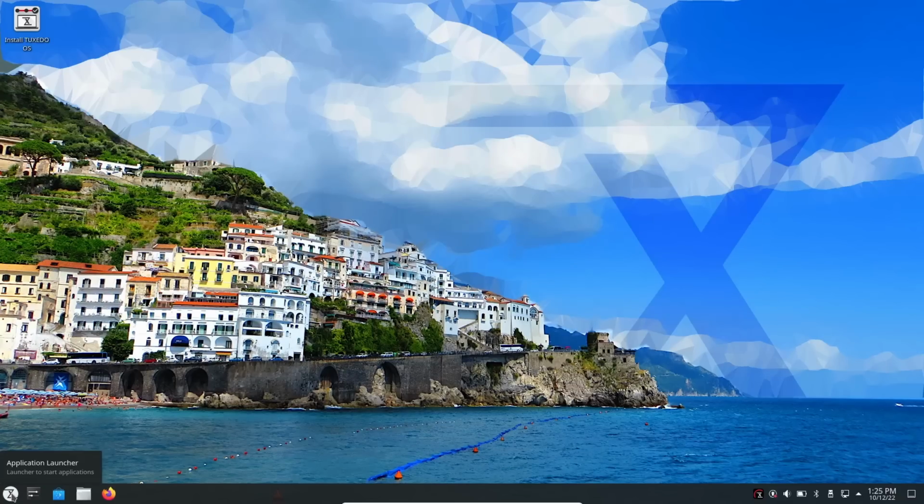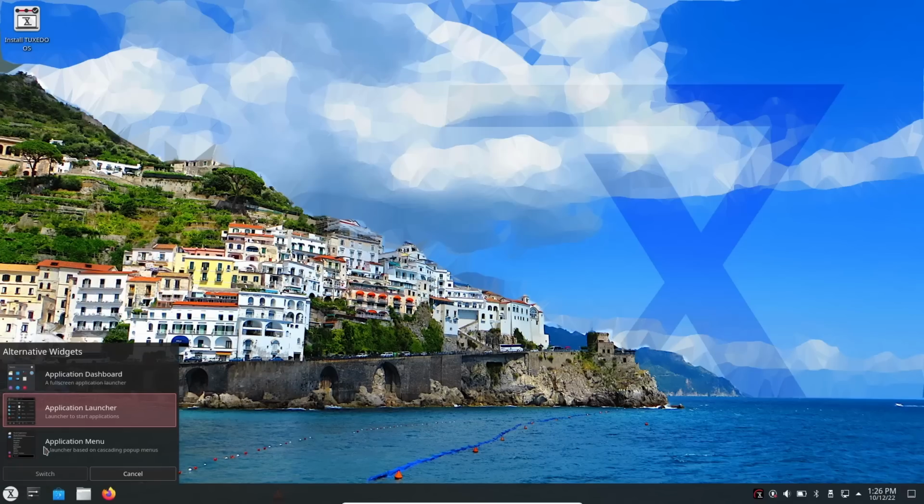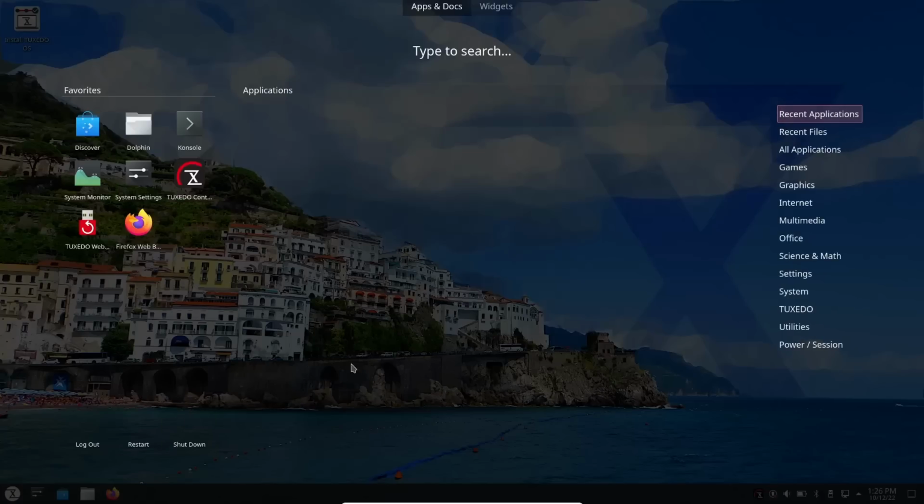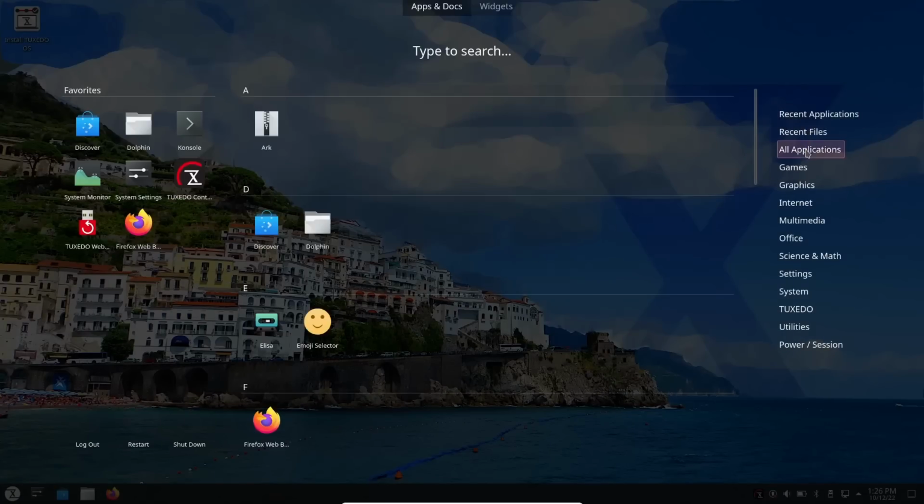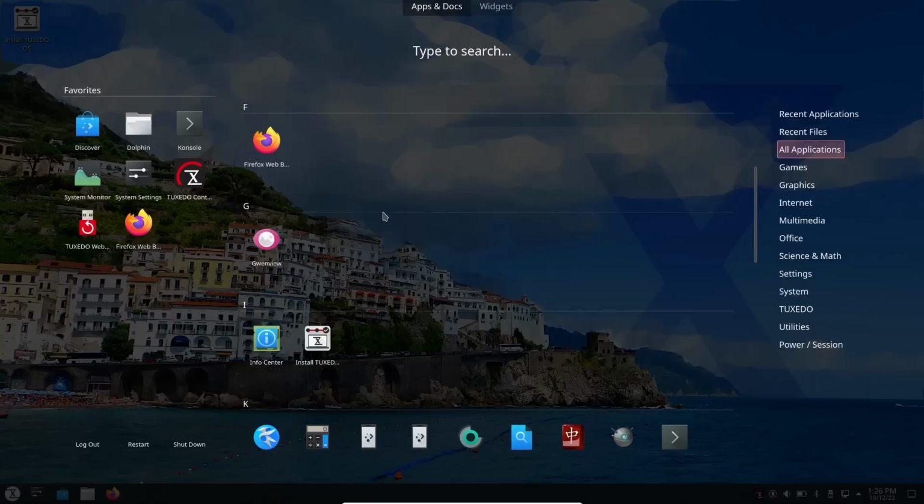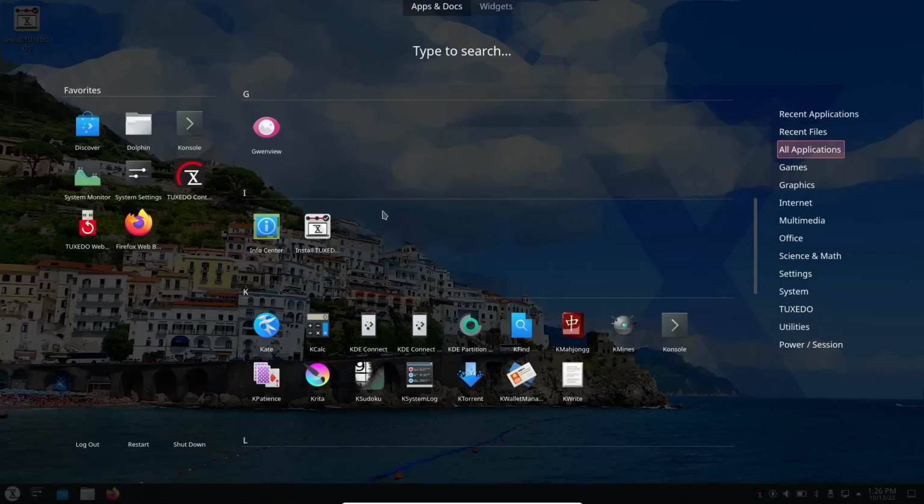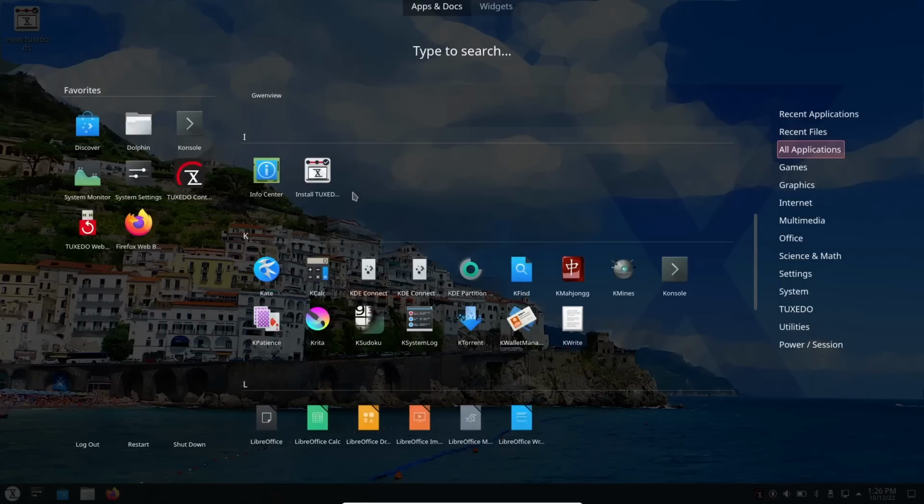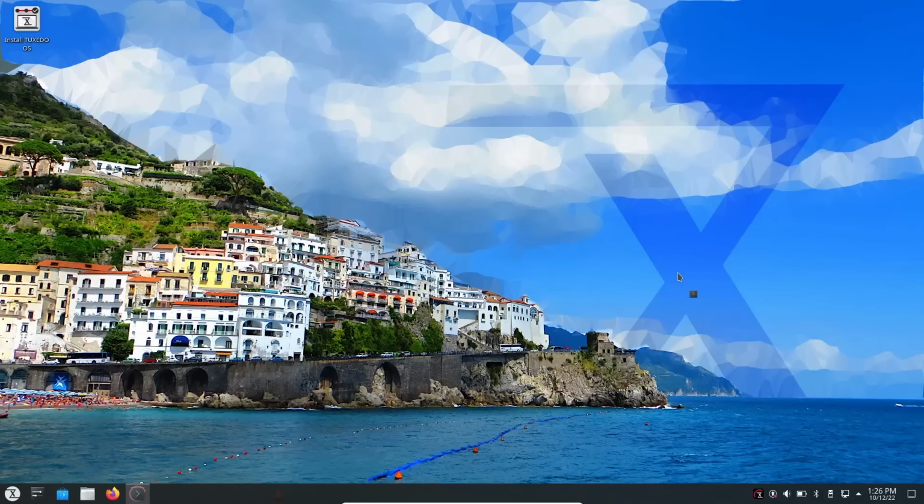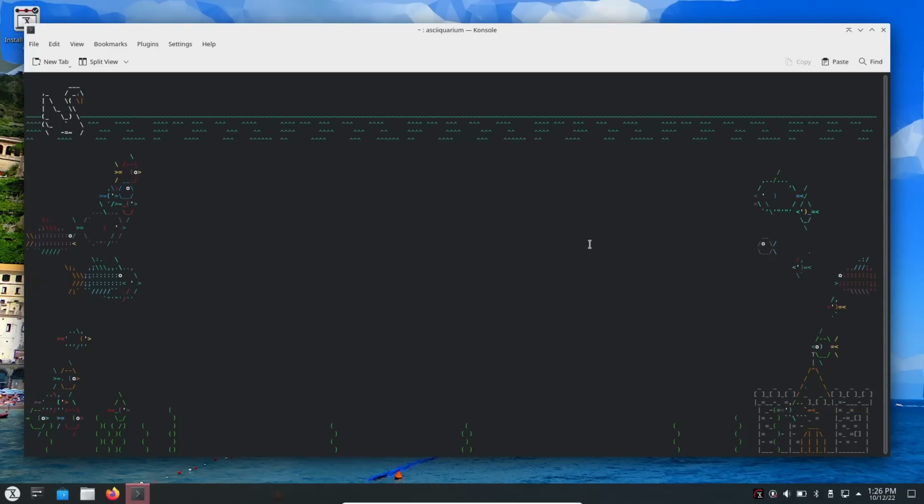And let's come back over here and open the app launcher. Now I want to make this bigger so that way you guys can see. So let's go with the application dashboard. And let's go ahead and make that bigger. Now we've got recent, all. You've got Discover, Dolphin, Emoji Selector, Gwenview, Info Center, Install Tuxedo, Kate, KCalc, KDE. So you're going to have your KDE suite of applications, K-Mines, Console. Let's go ahead and open up Console real quick. Oh, that's pretty interesting.